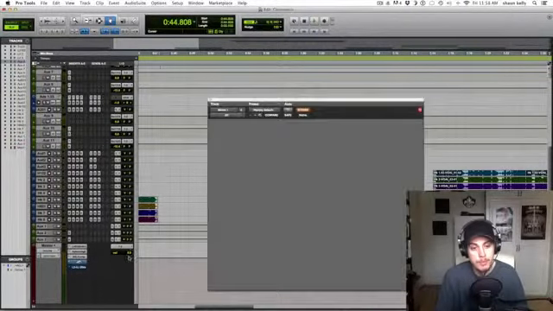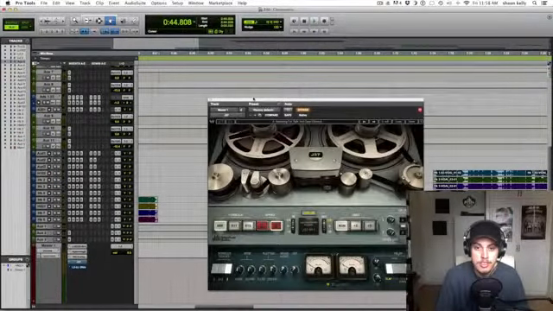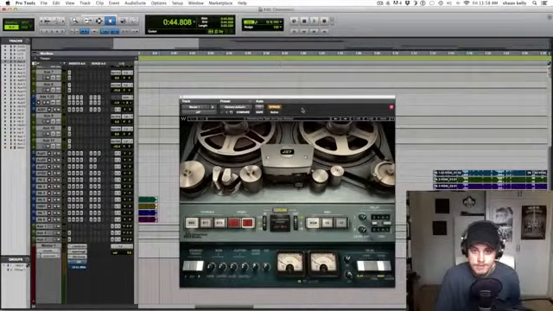Up next, I'm using a tape emulator, the J37, and just one of their settings called Mastering Fat, Tight, and Open. So let's take a listen before and after.